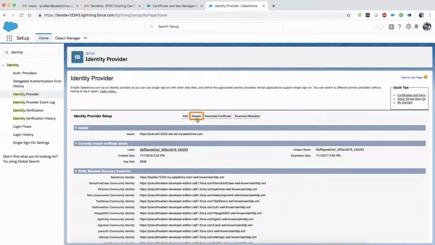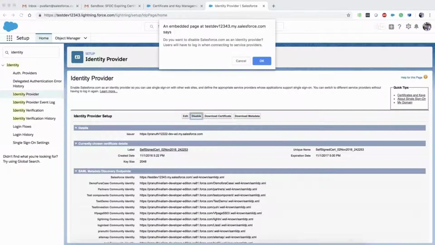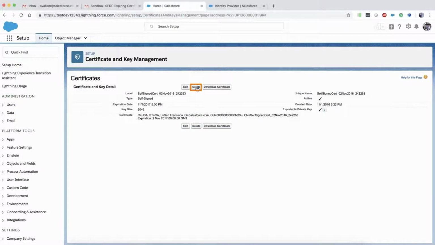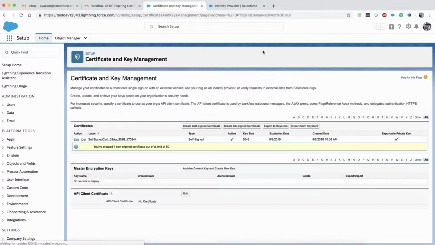You can go ahead and disable the Identity Provider. Once you disable the identity provider, locate the delete link, and you can click to delete the certificate. The same process applies to self-signed certificates which are about to expire. We will no longer receive notifications once you delete the certificate. And this is how we fix the issue.